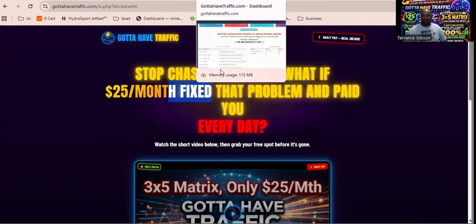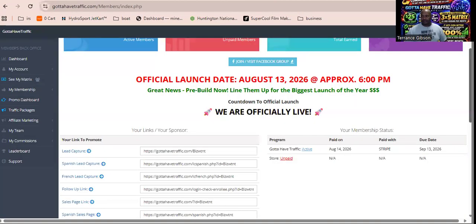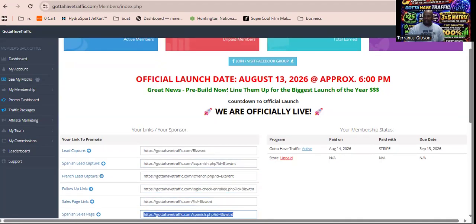So you're going to get this page. Matter of fact, let's just go through it real quick. So official launch, we're in. We are officially live. You get all your capture pages. I'm not really going to scroll up and down on the screen because it has my sponsor's information at the bottom, and there's a lot of information on this page. So we're going to watch how we go through it.